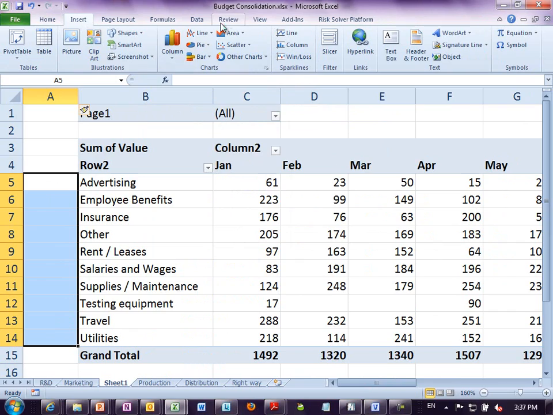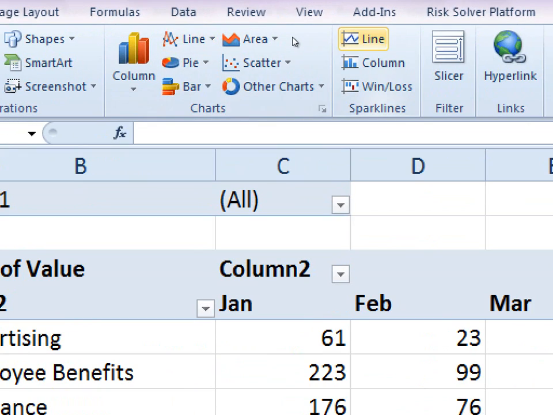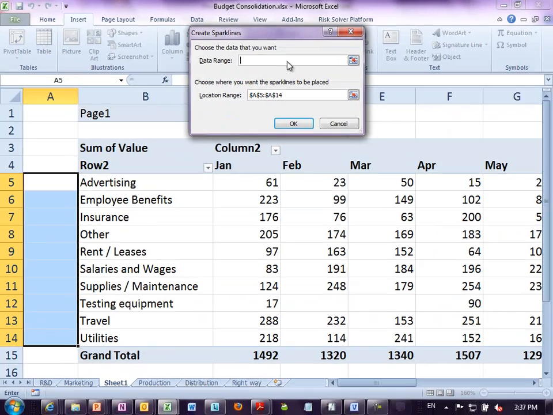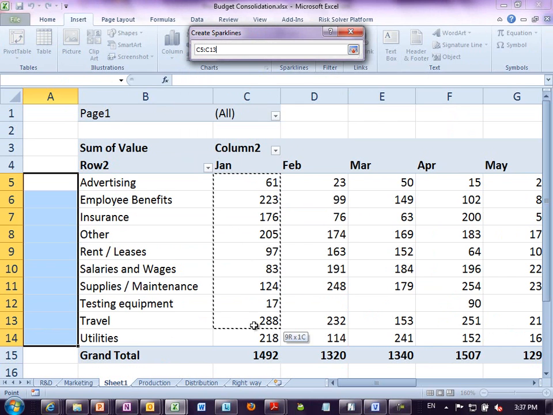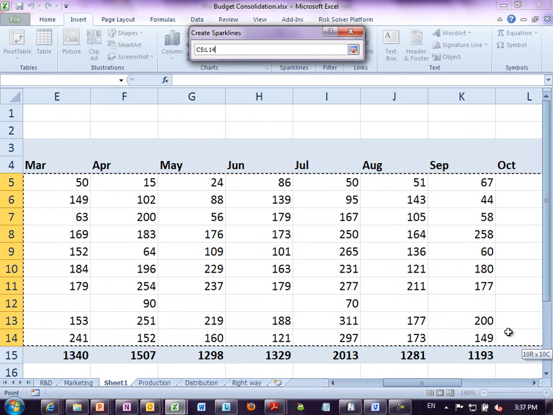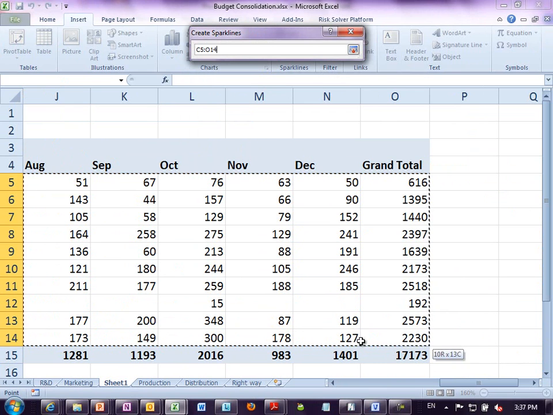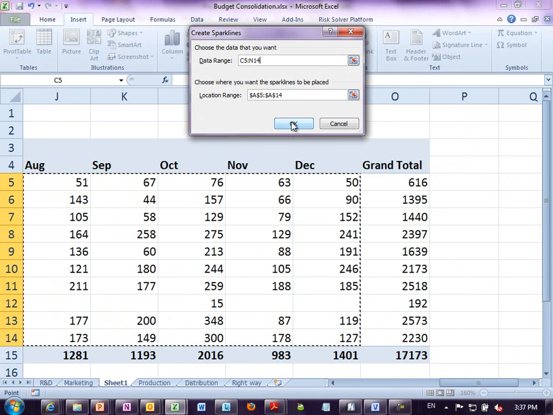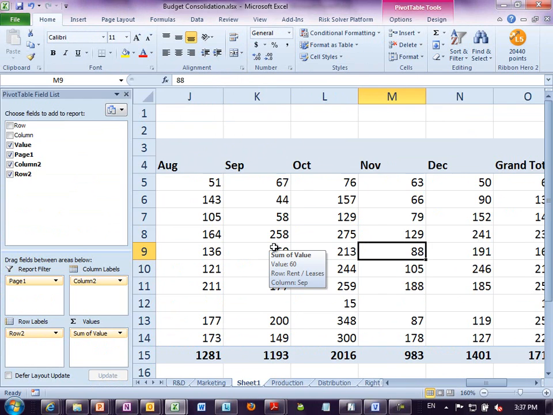Then go to insert. Don't go to the traditional line chart. Go to Sparkline line chart. It's a special type of line chart. All it is asking you is show me the data based on which I need to draw a chart. And that's it. Nothing seems to have happened, but it has.